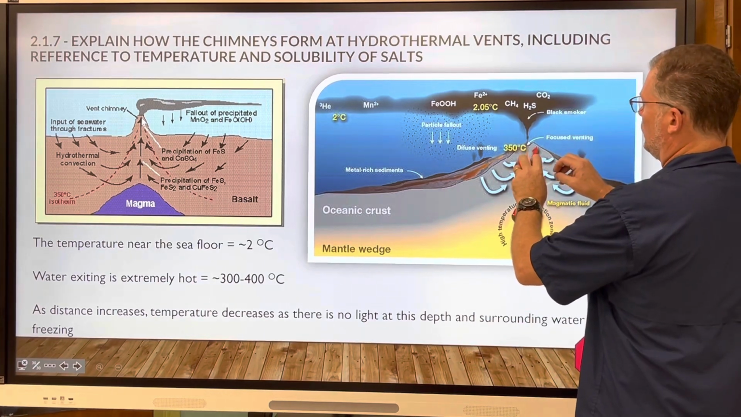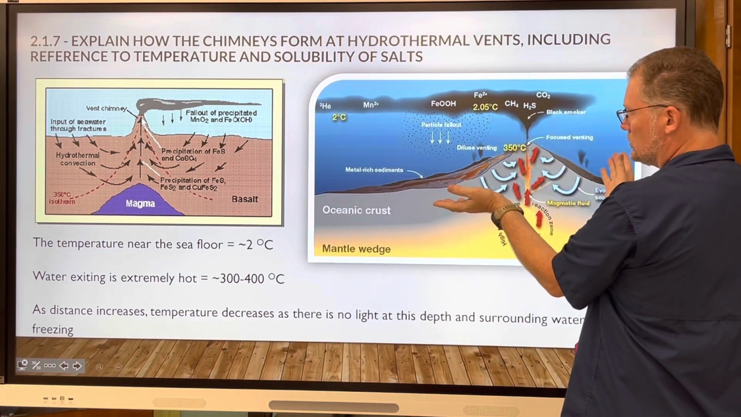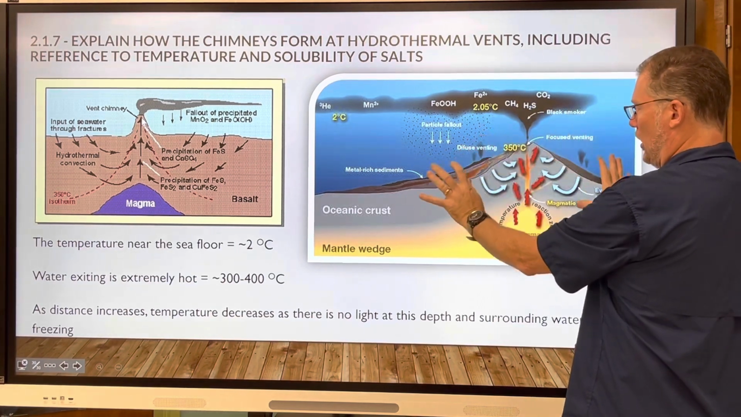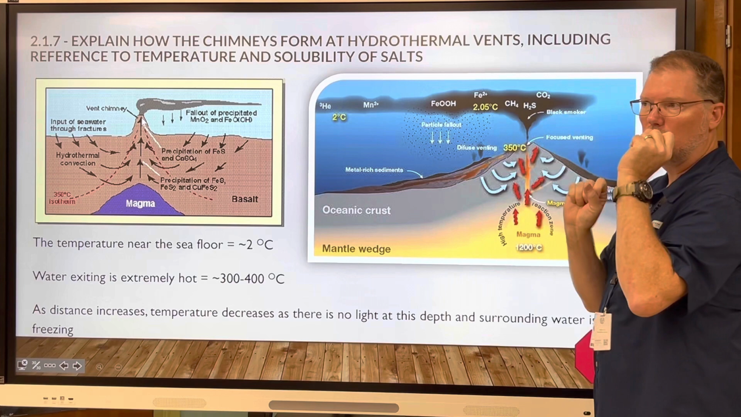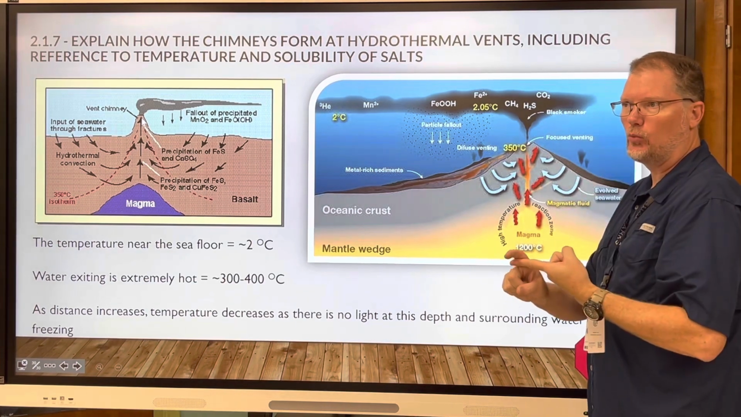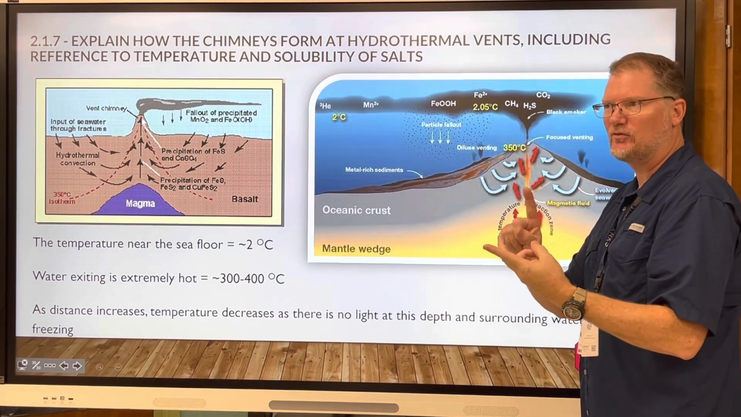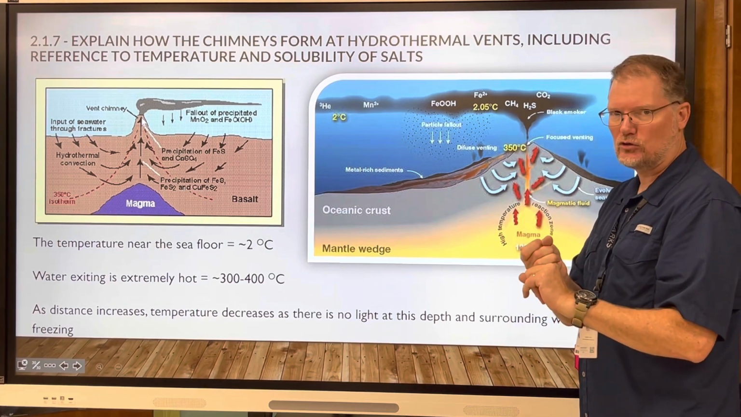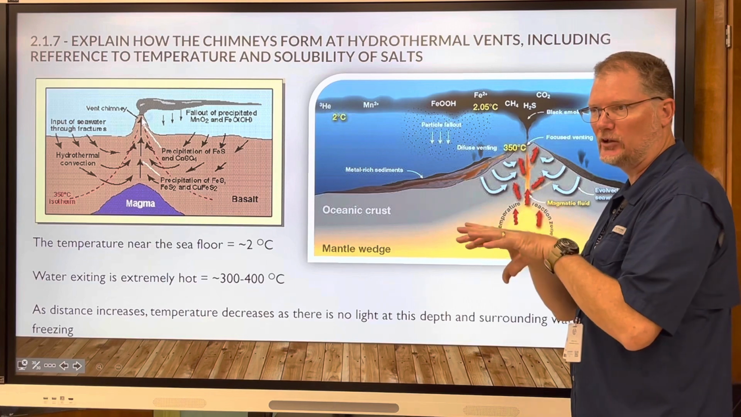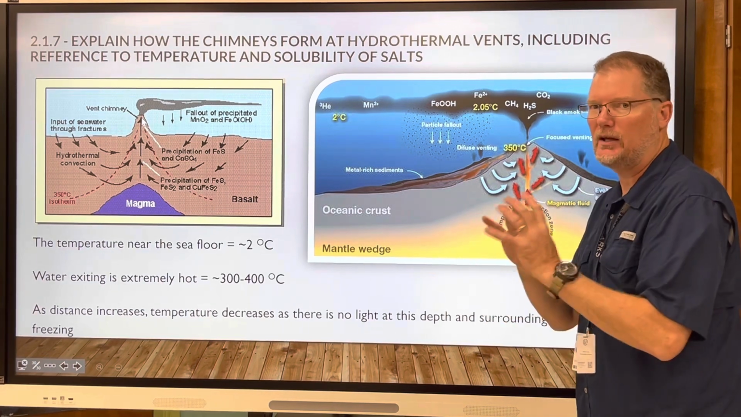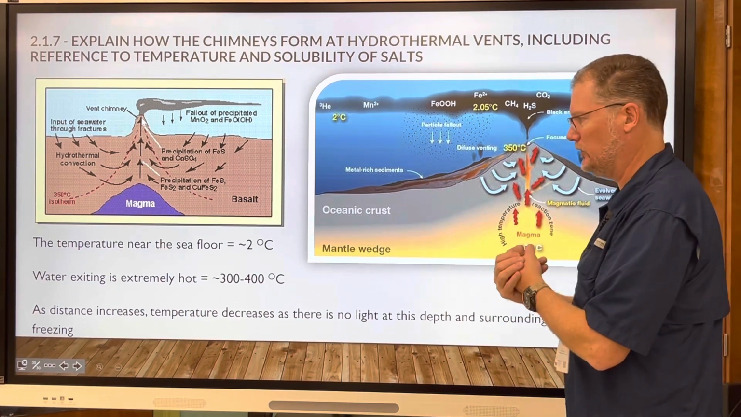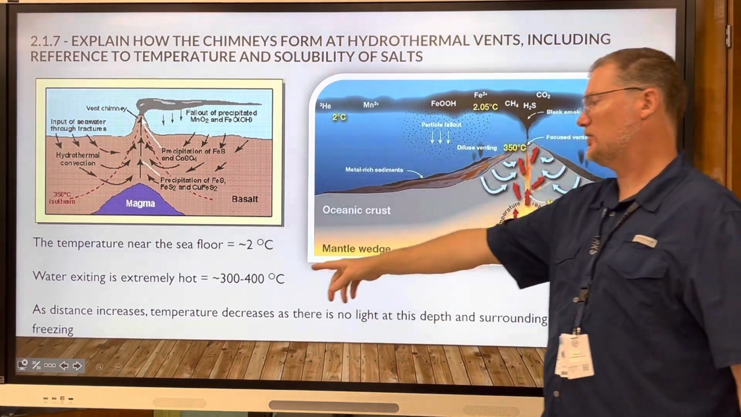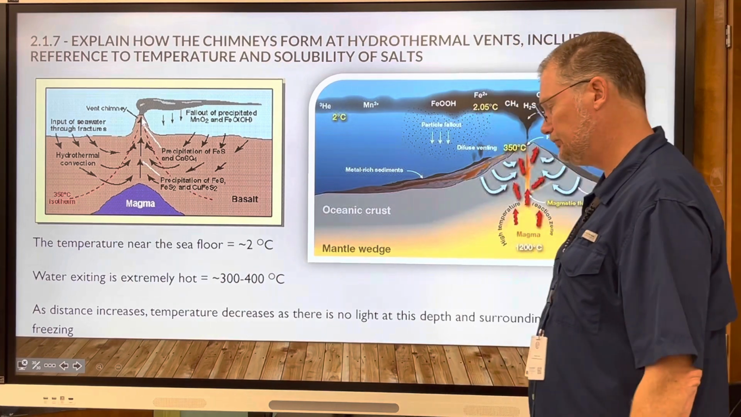But because of the hot water coming out, it makes this area right near it warm enough for six-foot worms, crabs, fish, shrimp, mussels, all kinds of creatures, forming a little oasis in the bottom of the ocean around these hydrothermal vents. But the water that comes out is very hot, approximately 300 to 400 degrees Celsius.